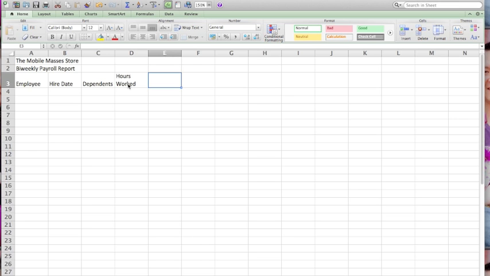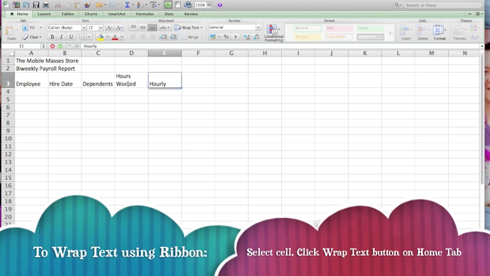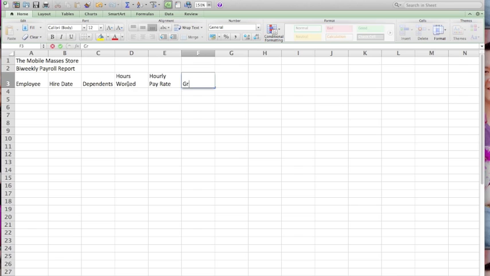So then we're going to arrow over and do the same thing here. We're going to do Hourly on the first line, hold down Control Option Return, and then we're going to do here Pay Rate, arrow over, Gross Pay, arrow over, Federal Tax, then we've got State Tax, Net Pay, and finally Tax Percent. Then we're going to start entering in the biweekly payroll data.